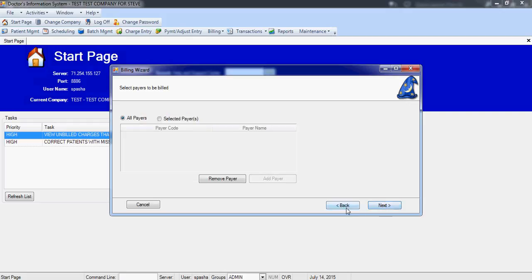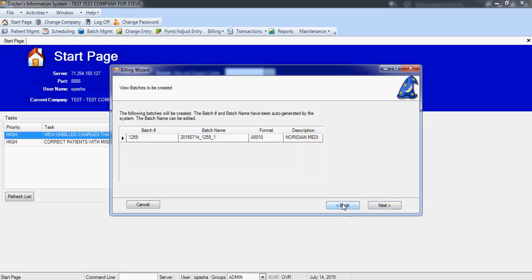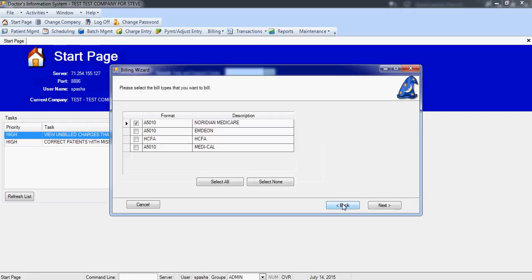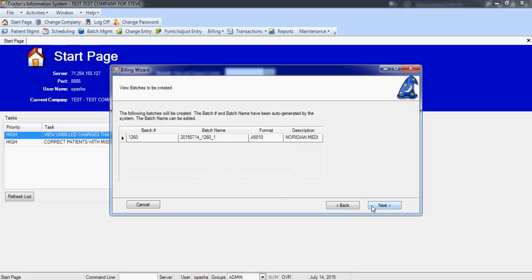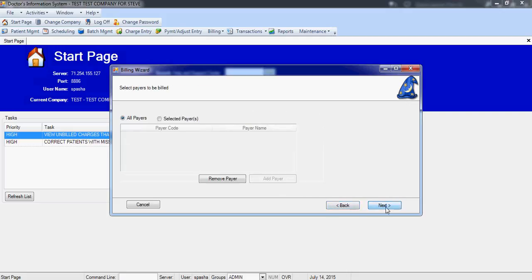And again, you have the option of going back and forth. So if you decided to change your mind and you wanted to create a different billing batch, you can, and then you can go back again. It's a wizard, so you can go back and forth.